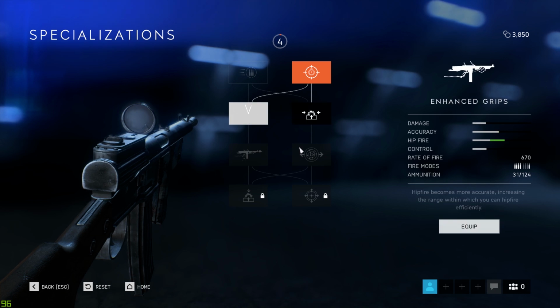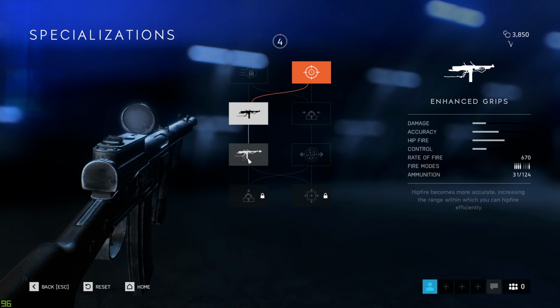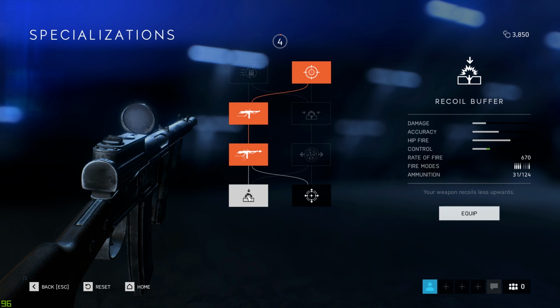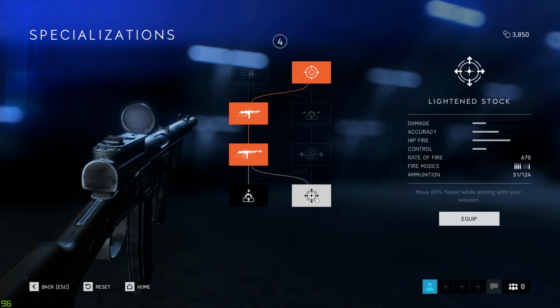And I'm going to go with that one because I tend to do that quite a bit. And then this will also give me a little bit more hip fire. So we'll equip that. And then I can choose to either go straight down to the recoil buffer, which will give me better control, or I can go with a lighted stock, which is going to give me 60% faster while aiming with the weapon.